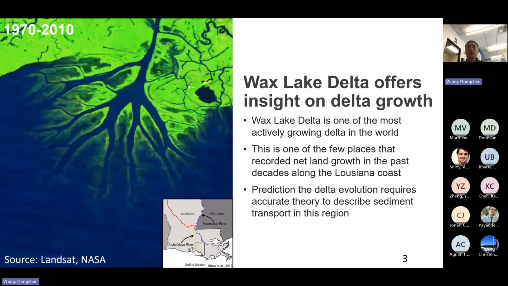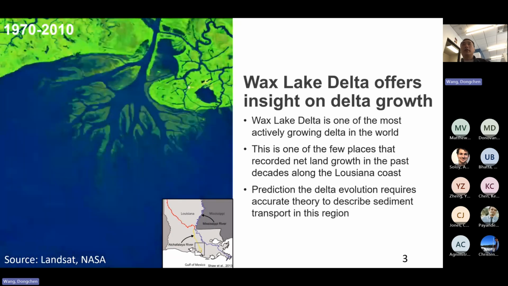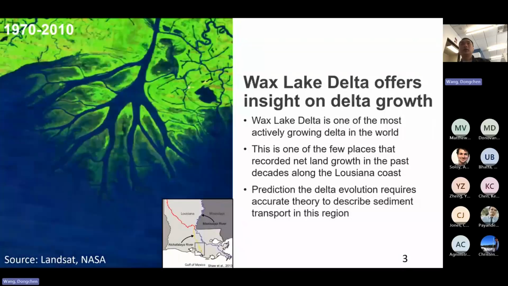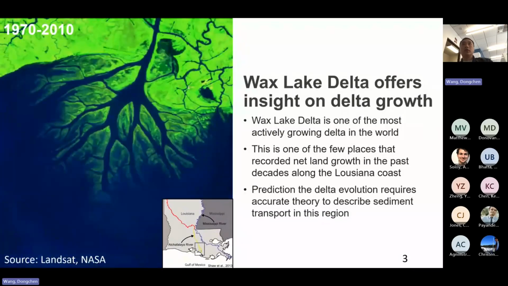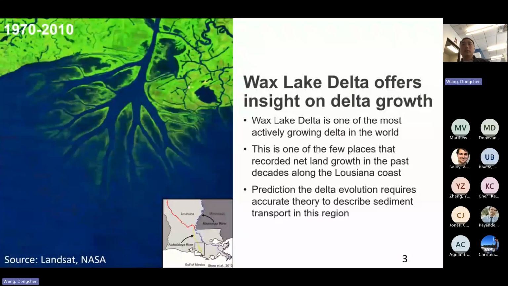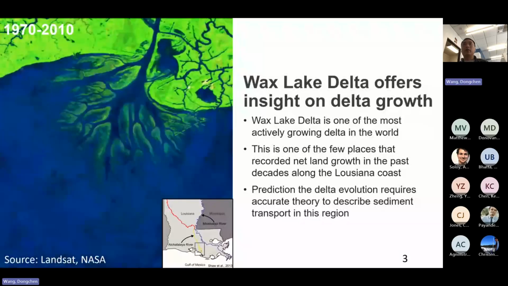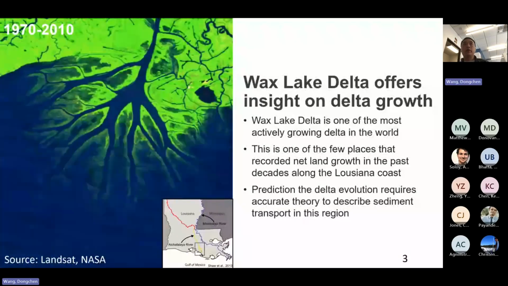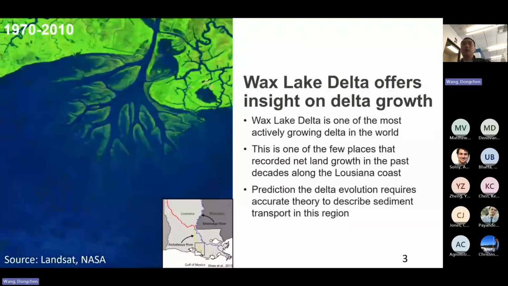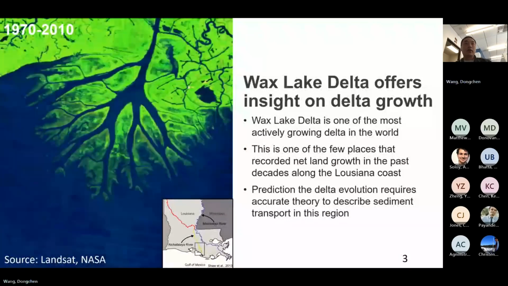The motivation is, of course, to numerically model the land evolution process of the Wax Lake Delta, which is one of the core investigation areas in the DeltaX project. I think in previous presentations people have already talked a lot about the background, so I will skip the background here.